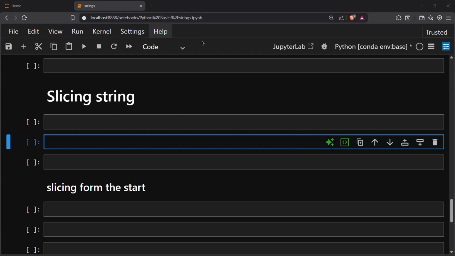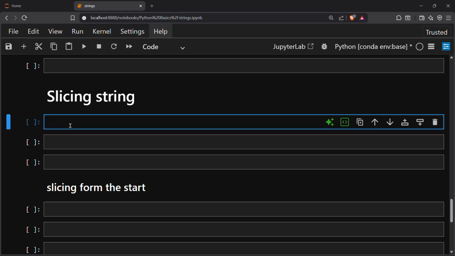The topic of today's video is slicing. What is slicing? Slicing can return a range of characters from my string. How do we do slicing? To slice a string, we write the start index and end index separated by a colon. Take care that we already know string indexes start with 0.